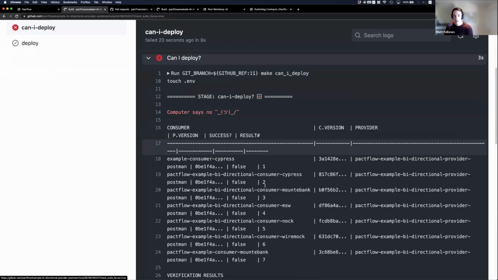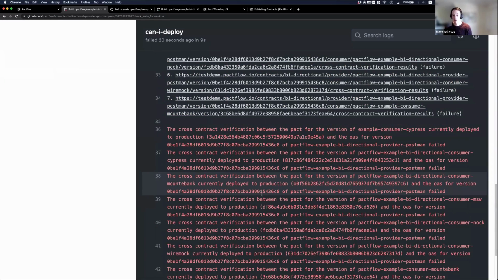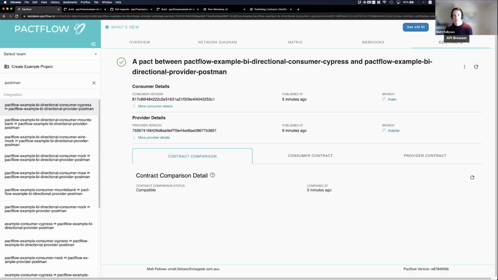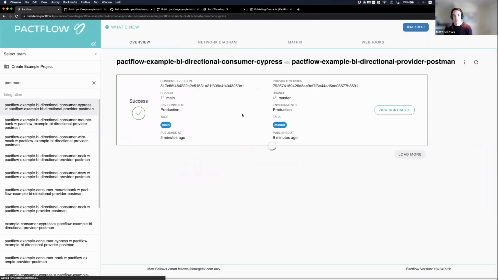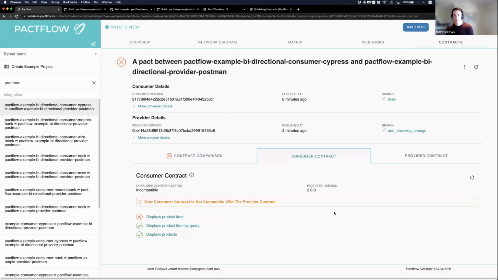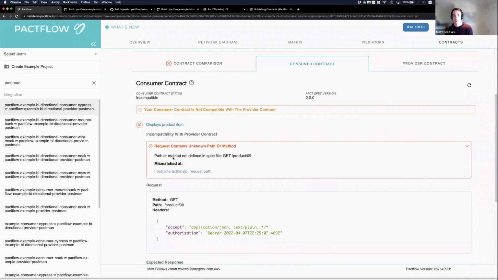So if you go look at the can I deploy now, it's checking its compatibility against multiple consumers. You can see it's actually now breaking all those consumers. If we go into Pactflow, just give this a little refresh. There's this one. We can see the latest version of this contract is broken, hasn't been deployed. We've got a failed integration. If we dive into this, we'll see here that the request contains an unknown path or method. So basically, this get product 09, which the consumer needs, is not in the provider spec file. So if we come over here, we can actually see as well, specifically which consumer interaction is broken. So these two passed, but the single item failed, and you can see why. It's because in the provider spec, there is no path for that.